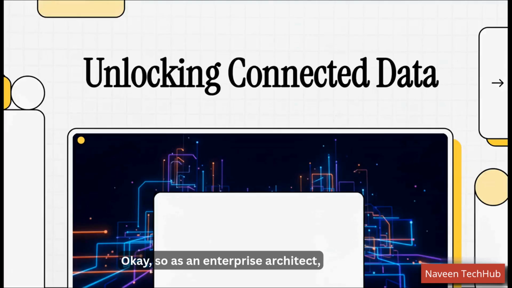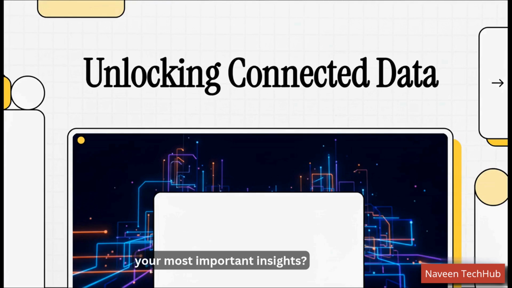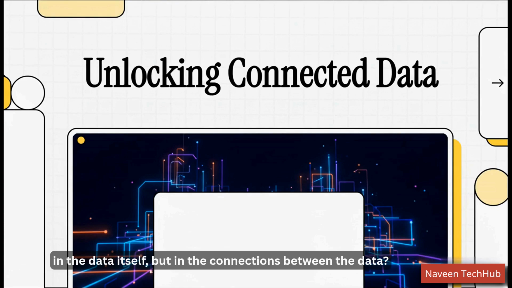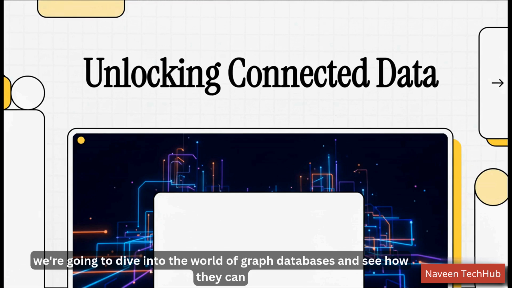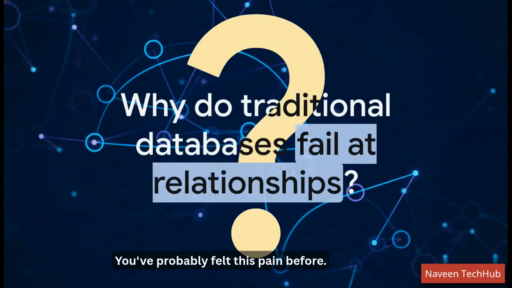Okay, so as an enterprise architect, you know that data is pretty much your most valuable asset, right? But what if the very structure of your database is hiding your most important insights? What if the key to unlocking all this new value isn't just in the data itself, but in the connections between the data? Today, we're going to dive into the world of graph databases and see how they can completely change the game. You've probably felt this pain before.